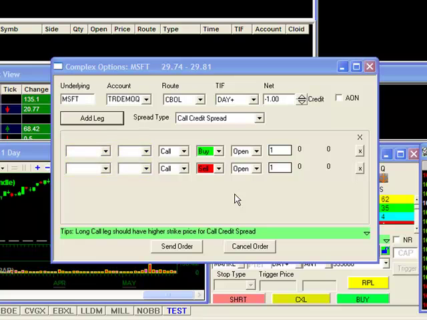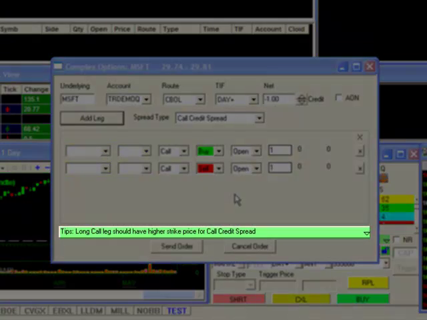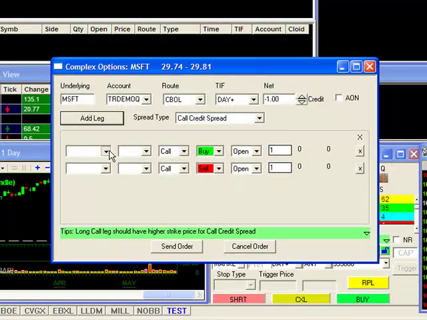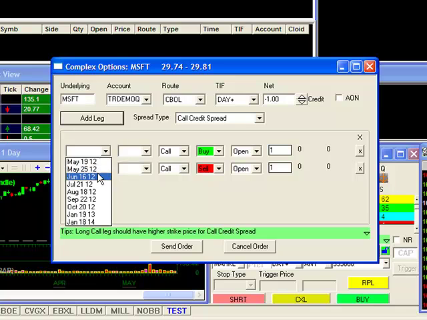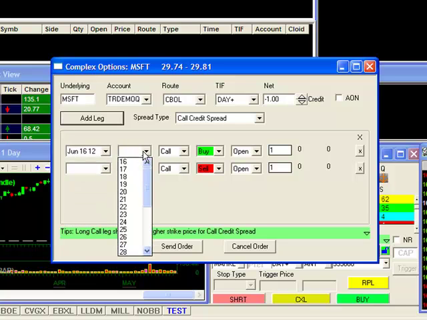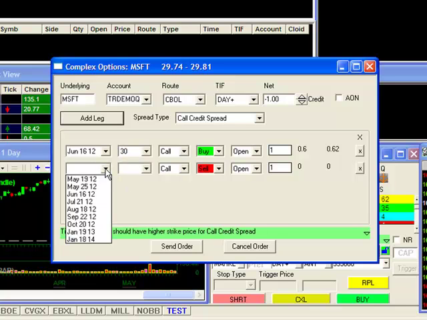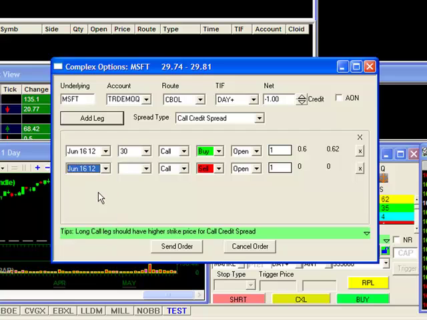Before I enter my month and strike details, a quick glance at the green bar below provides me a quick tip for this option trade. The tip suggests that the strike price for my put should be lower for this credit spread. For this example, I will purchase the June 16 call with a strike price of 30. Knowing that the strike for selling my call should be lower, I will choose to sell the June 16 call with a strike price of 29.